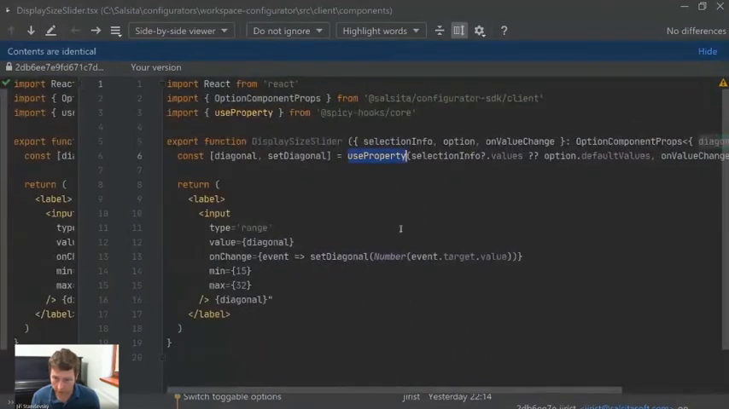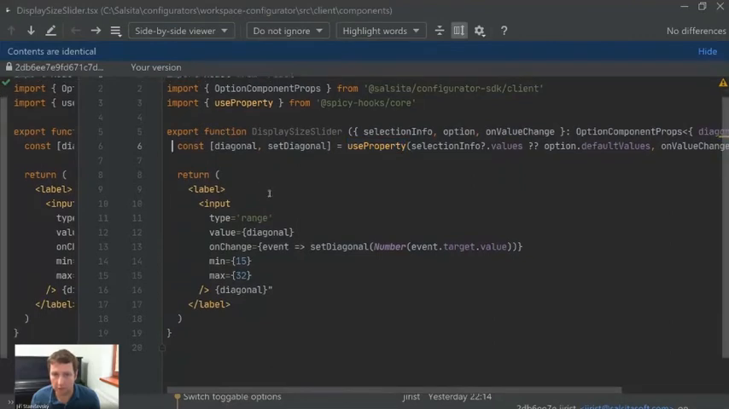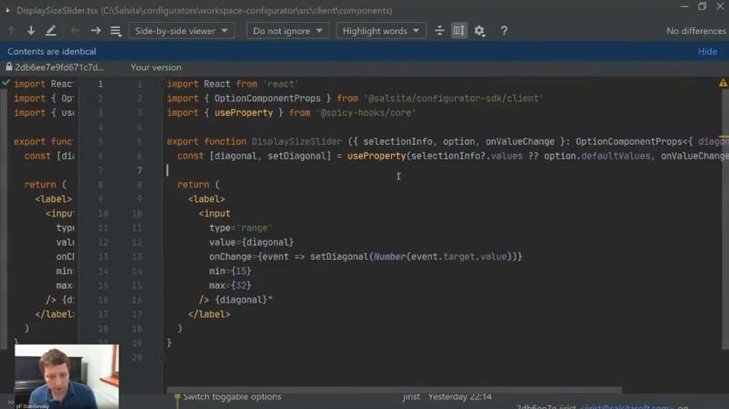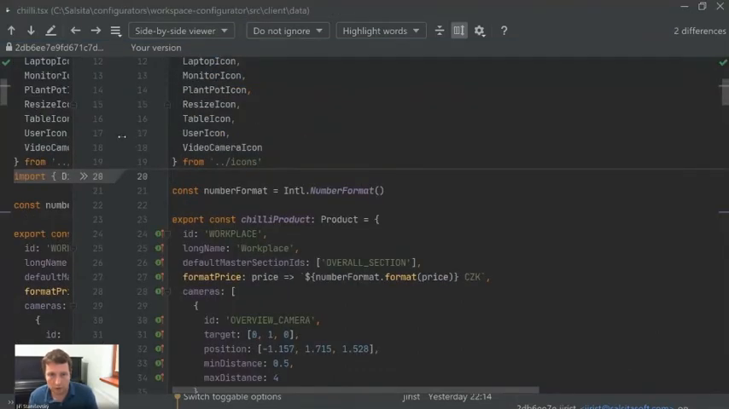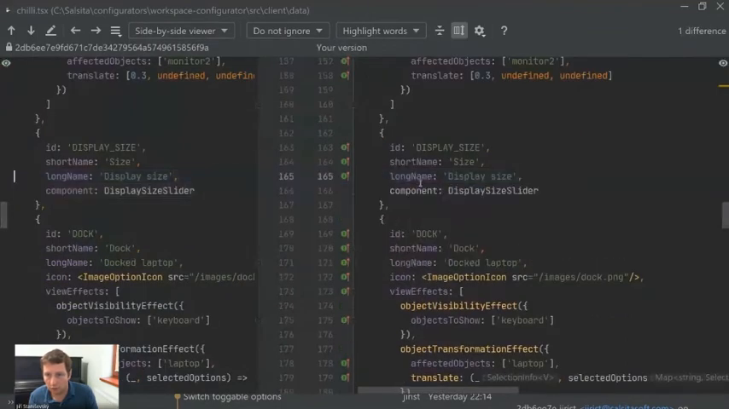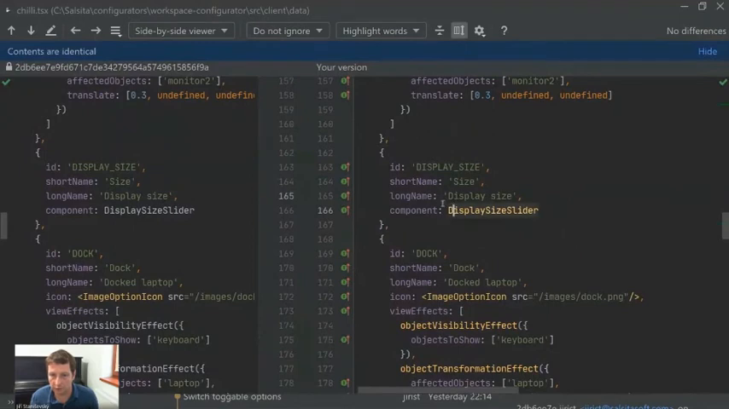We're using a hook from the Spicy Hooks package, which is just selecting that property and working with that property instead of with the whole object. So you can probably disregard this. The important thing here is just a pretty simple range input. It's a slider where we have some constraints defined. We have the value and we're setting the value, nothing else. And then we need to use this slider somewhere. So we go to our definition of the product and we import it, and we also make sure that it's linked to the display size option.